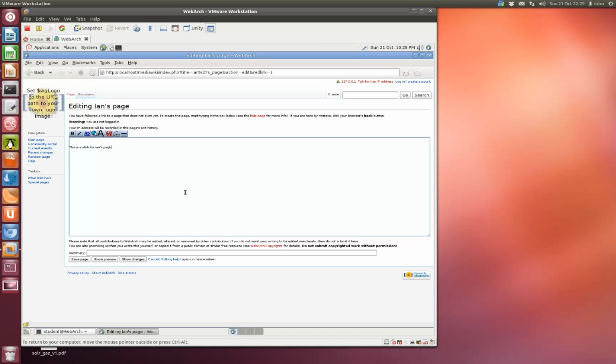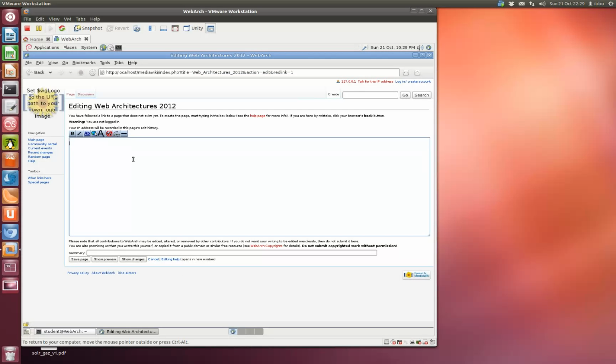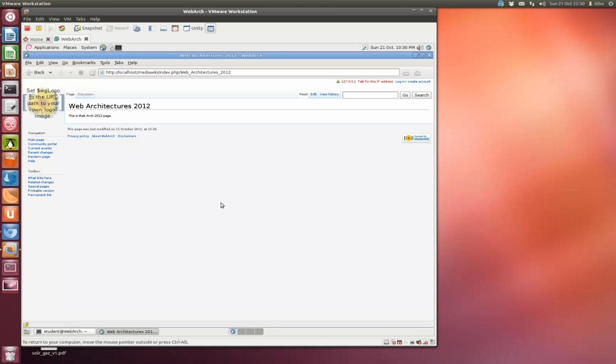Ian's page. Blah, blah. And then let's say I want a web architectures link. Okay, I'll save that page. Okay, and so I've created a page in the wiki that's got some stub information and a link to a now non-existent page, Web Architectures 2012. Okay, so that's good, we'll save that. So I've created this page.